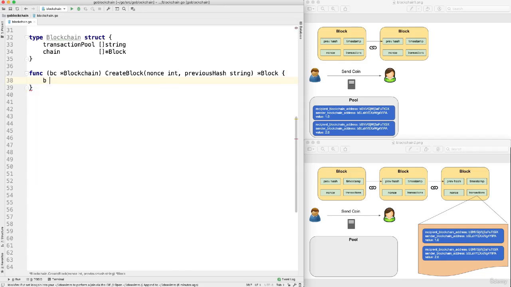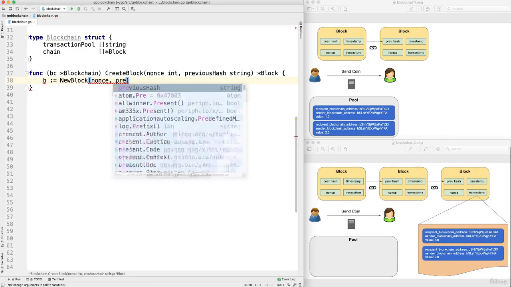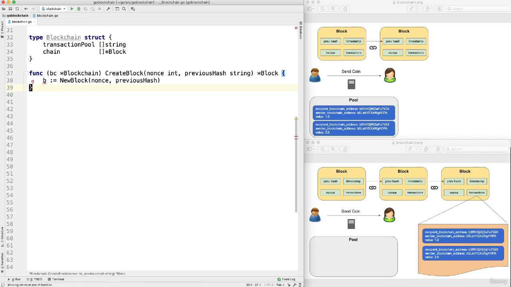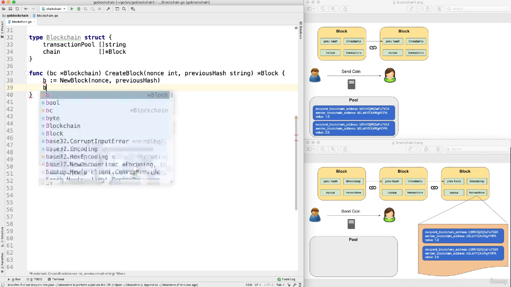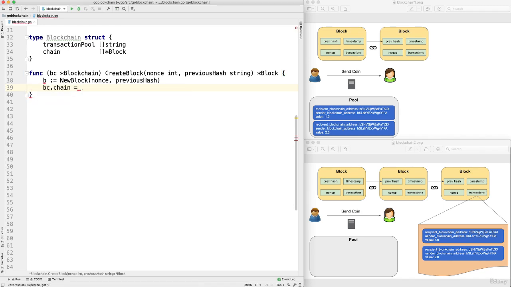Inside this, we'll have b, new block, and pass a nonce and previous hash. When we create this block inside bc chain, we'll use append and bc chain and we'll add on this block. Then we'll return b. When we do this, we have our blockchain structure, and when we call our create block, we can create this block and include the pointer for that block in our chain. That's the method we created.